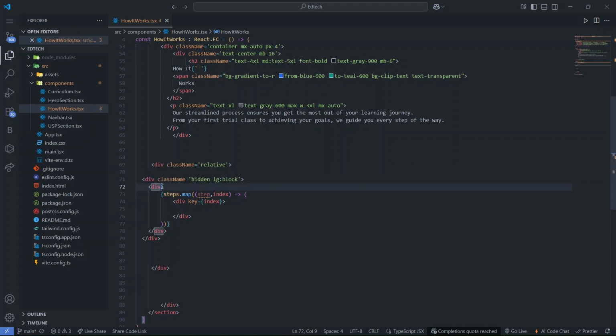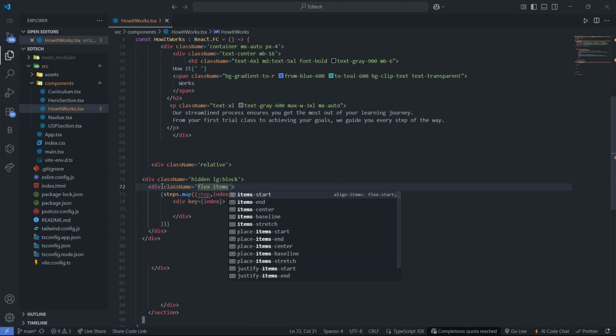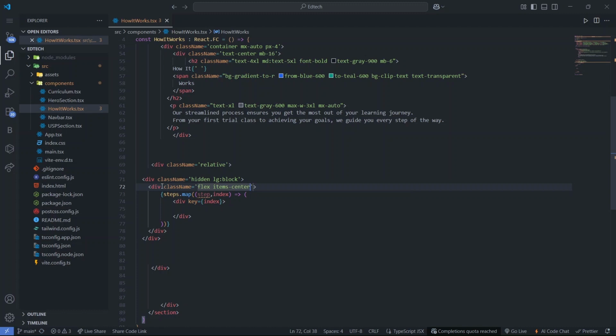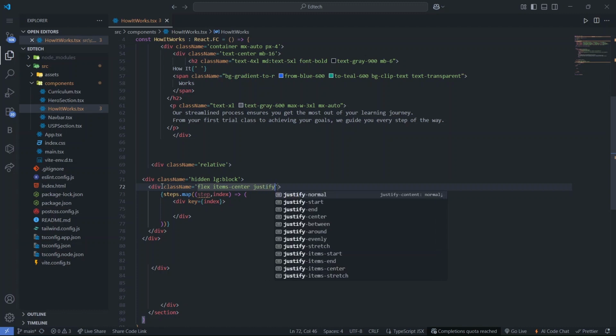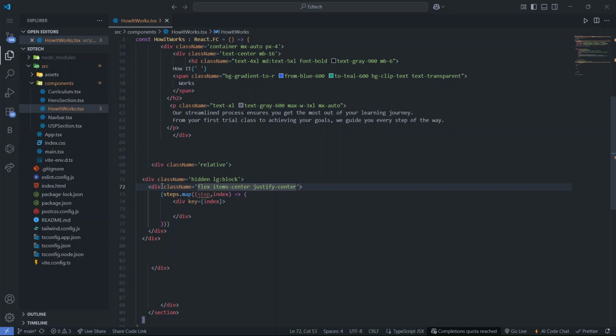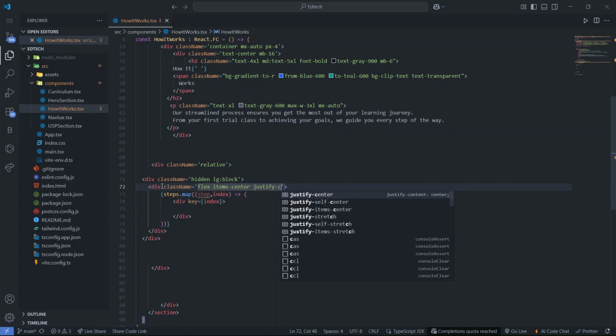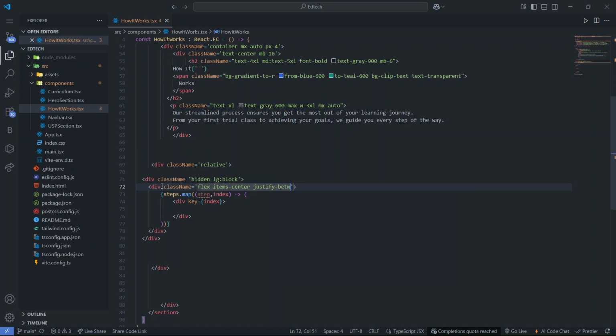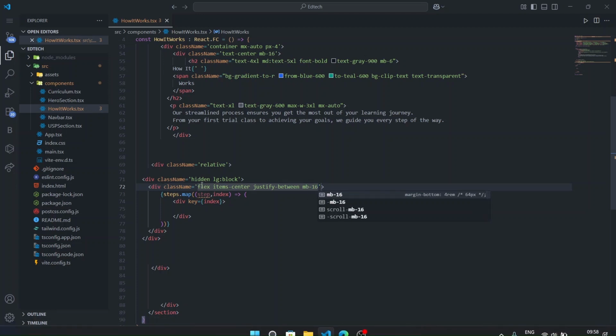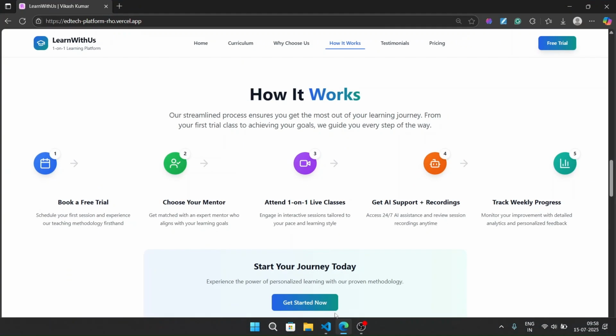So we have to go to this part, and here we can make flex and items-center, then justify-center, then we can make it the other way, we can make justify-between, so that it will take the space between, and margin bottom 16, right? So here we are hiding this on the small devices.